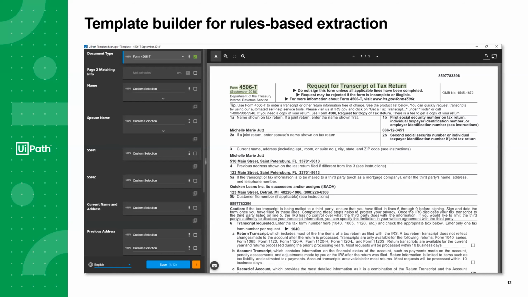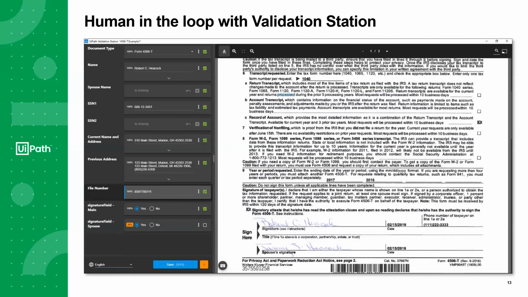So that was Template Builder. The last UI tool, which I think you may already be quite familiar with, is Validation Station. This was first introduced way back in 2018, and then it was enhanced last year as well. It remains a key part of the document understanding solution and offers attended users the ability to make real-time changes or updates on documents for the purpose of classification and human data validation and extraction.